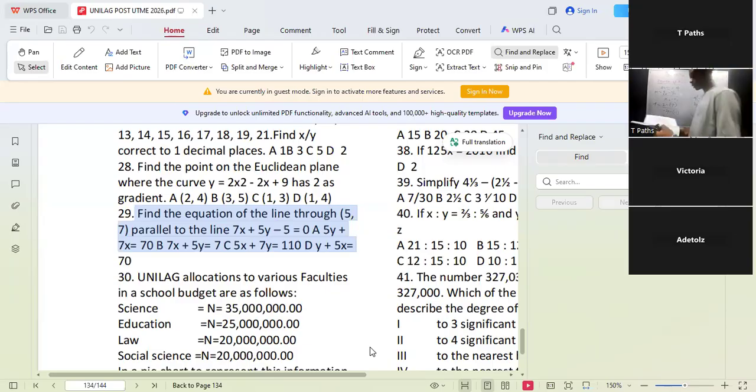All right, if you have your answers, you can unmute yourself. The answer is option A. Option A is 5y + 7x = 70. If you have a different answer, any other person with a different answer?